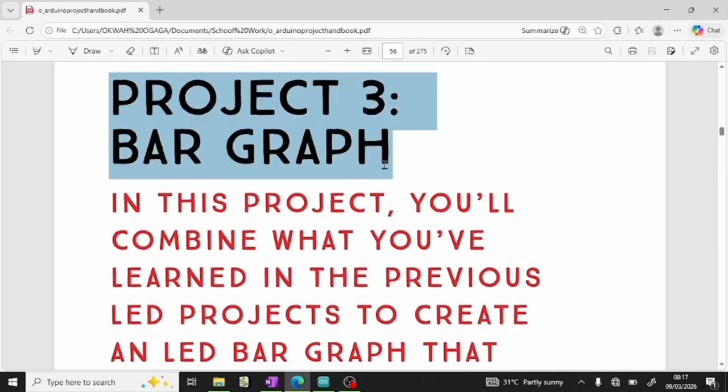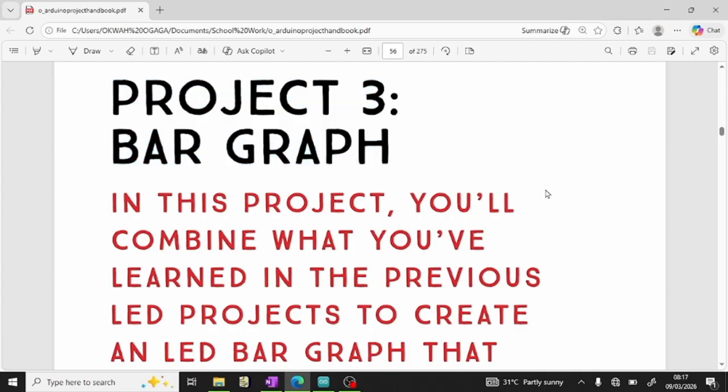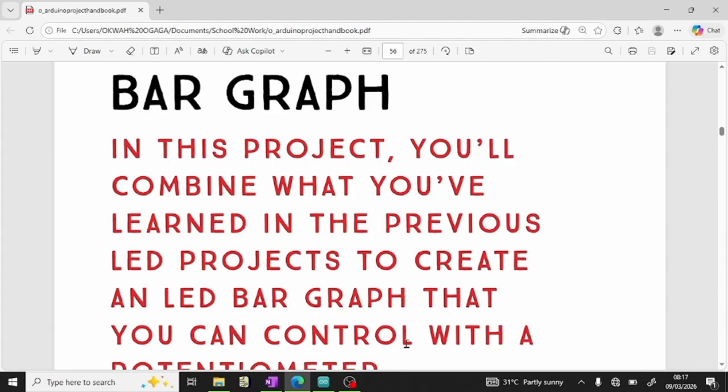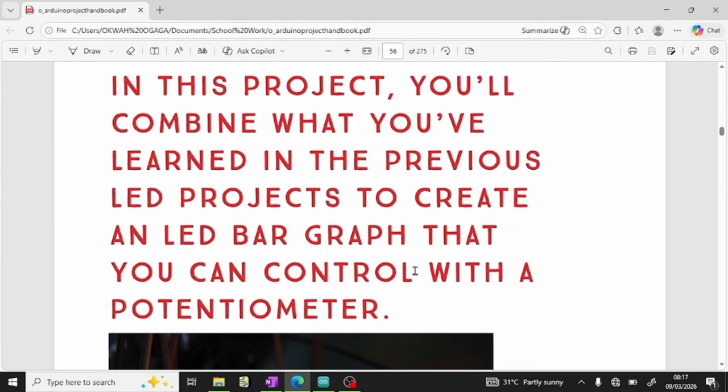So in this video, we're talking about the third project in the Arduino project handbook by Mark Geddes. Now, this is bar graph, and in this project, you combine what you've learned in the previous LED projects to create an LED bar graph that you can control with a potentiometer.